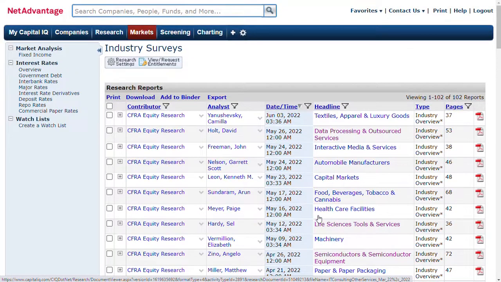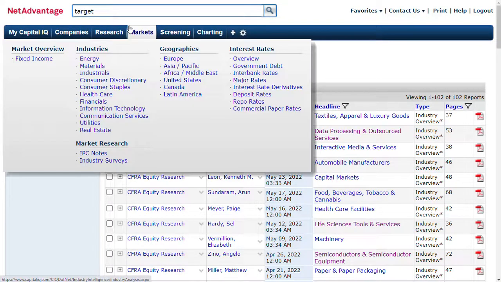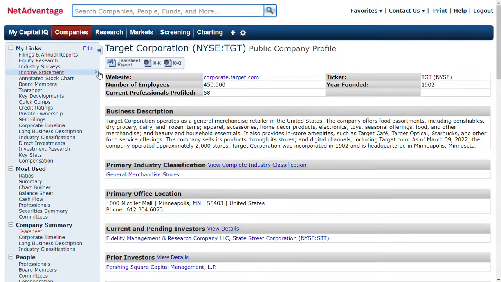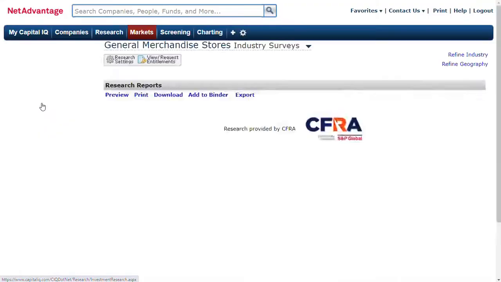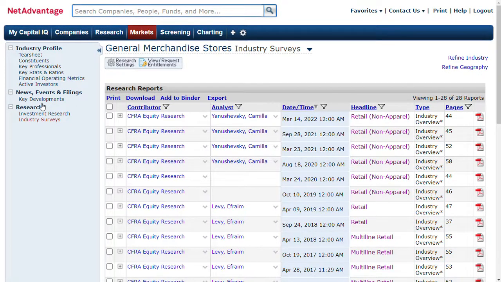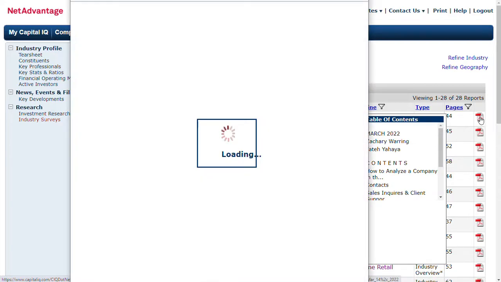So another way to find them, just a heads up, which you might find easier, is to go through a company. If you know that there's a company that you would identify as being in a specific industry, you could search for it up here. So we could search for Target, for example, and click into that company profile, and then from here we can scroll down and go to the research section and go into the industry surveys. Then it's going to list only the industry surveys that it thinks are relevant to this company or this specific industry. So it's bringing us back to those retail surveys. Here is the most recent retail non-apparel survey, and I'm going to open that up by clicking on that PDF.